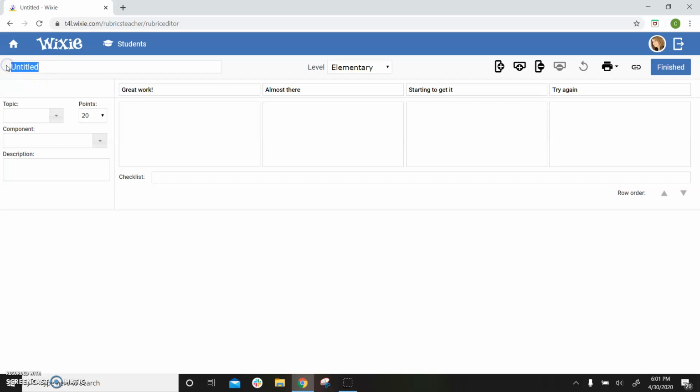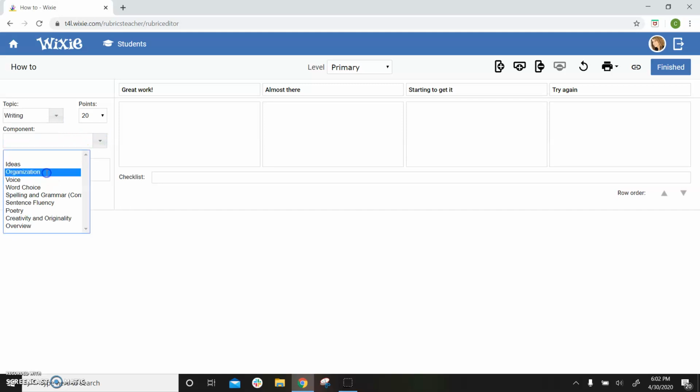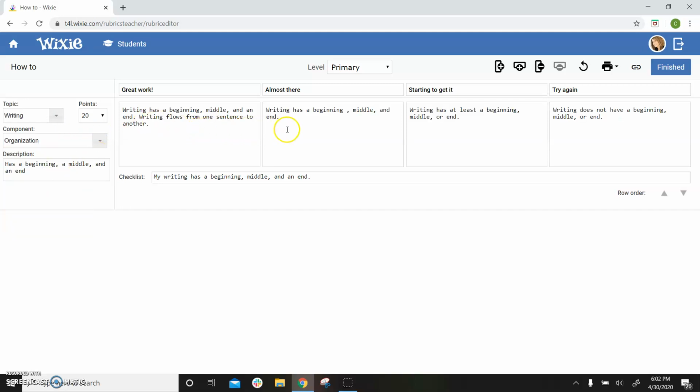Type a name for your assessment and choose the level for your learners. You can fill in each of the criteria boxes with original text, but to make it easier, use the pull-down menus to choose a topic and a component.